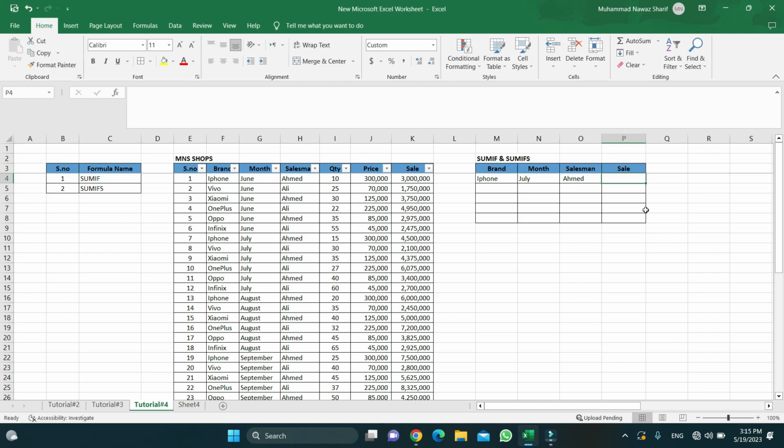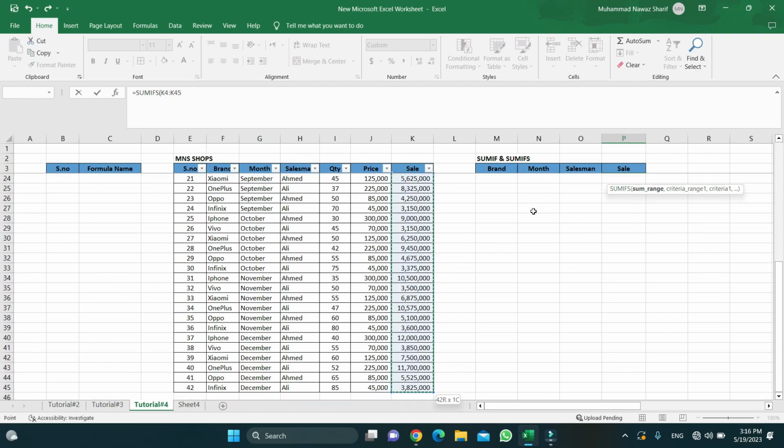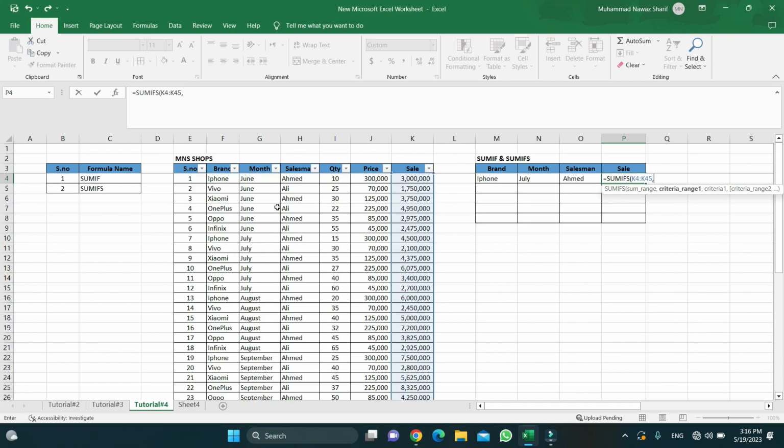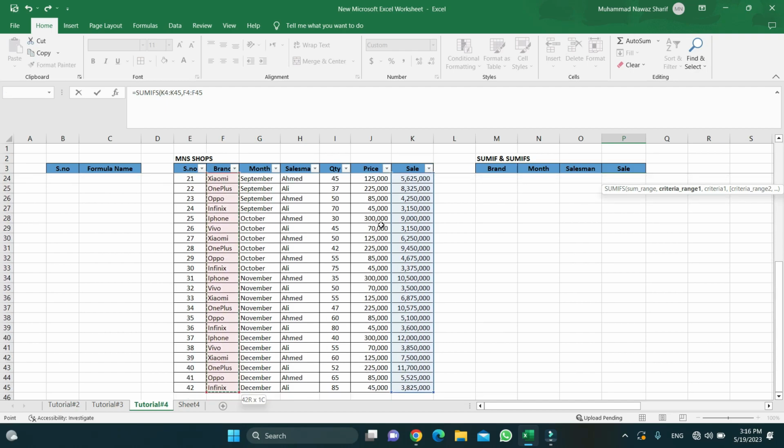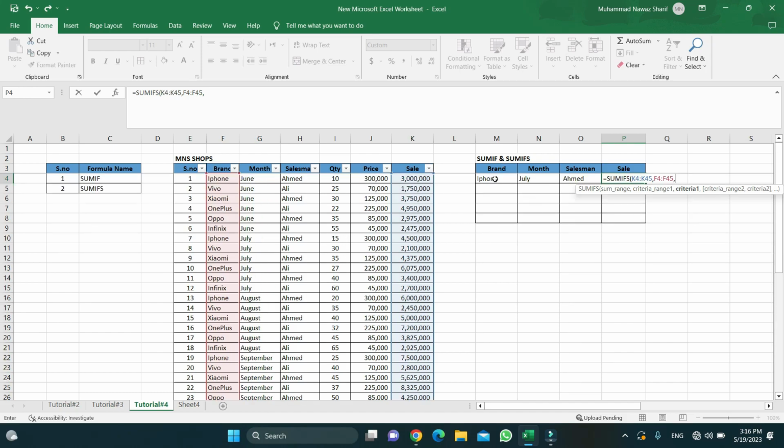So for example, I ask that I need total sales of iPhone made by Ahmed in the month of July. With more than one criteria, I will use the SUMIFS formula. So SUMIFS, what do I need? Sum range. I need the sum from here. What is my criteria range 1? From the brand range, criteria 1 is iPhone. From this range I need iPhone only.